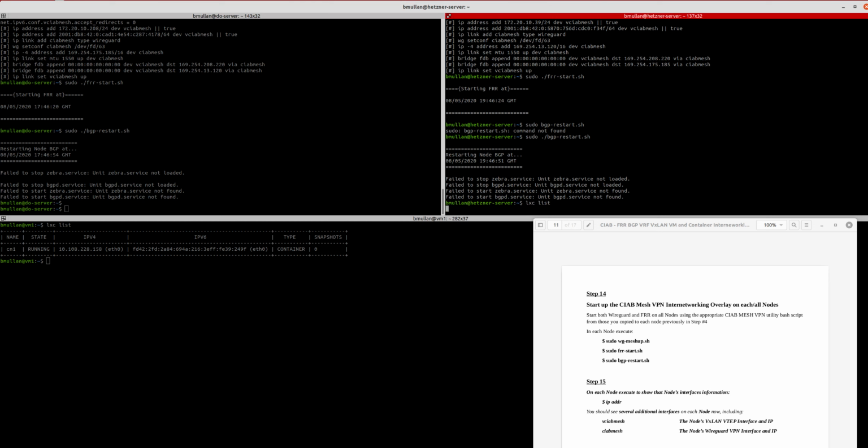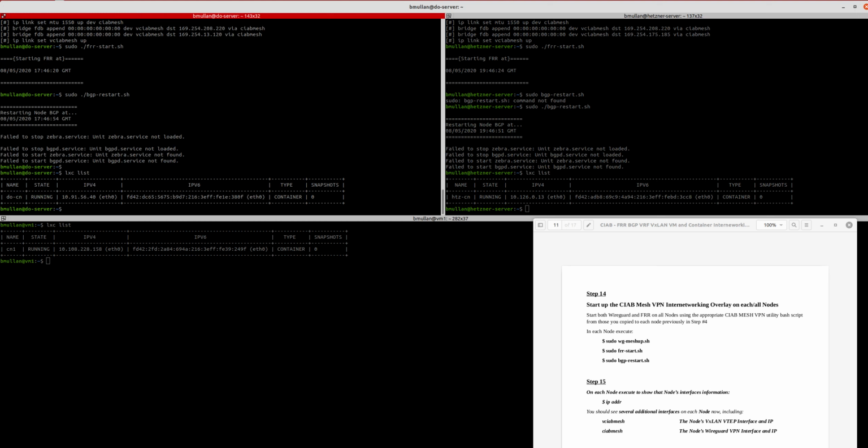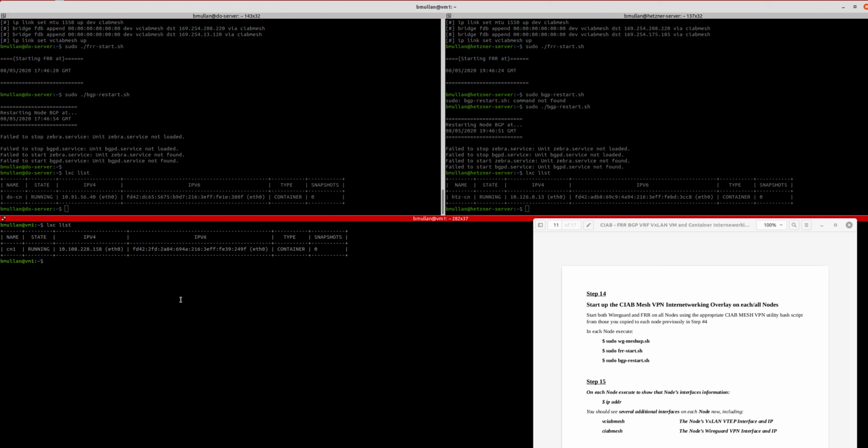LXD list. Ping 10.126.0.13. So from VM1, I'm pinging the Hetzner LXD container in Hetzner's cloud. As you see now, the ping's working, so we are connected.